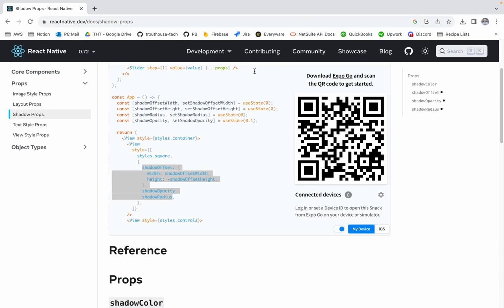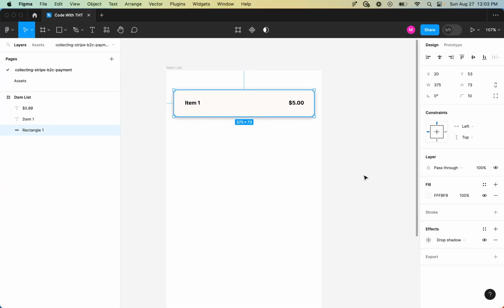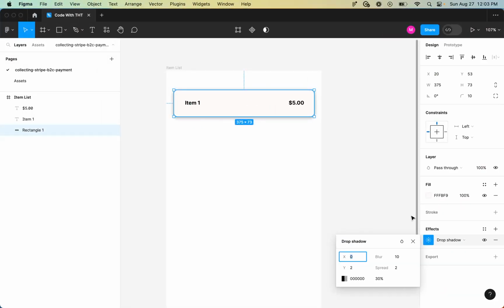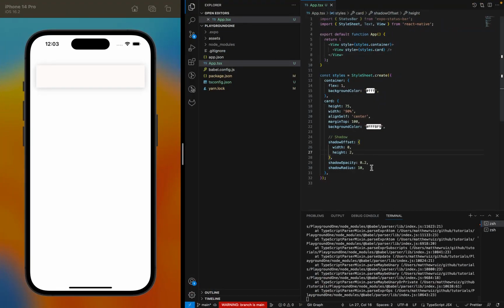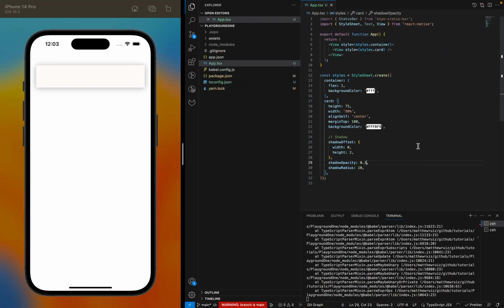Let's see. What are we looking for? Let me bring this over here. So if I go into here, you can see drop shadow. Click into this: X, Y. It has a Y of 2, so I think that's a height of 2. It has a blur of 10, a spread of 2. What's a spread? Not sure. Maybe let's do a 3. What's the color? Yeah, 30%. Okay, so it's 30% there. So that looks like a good shadow.